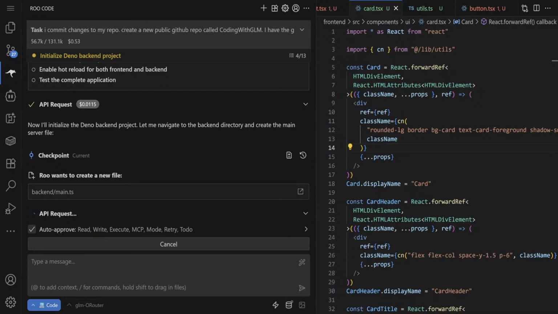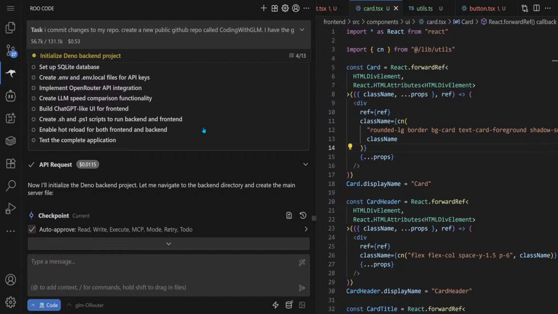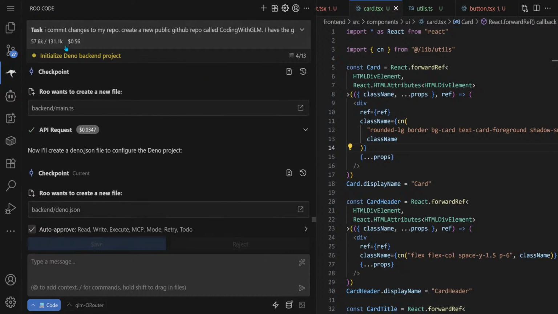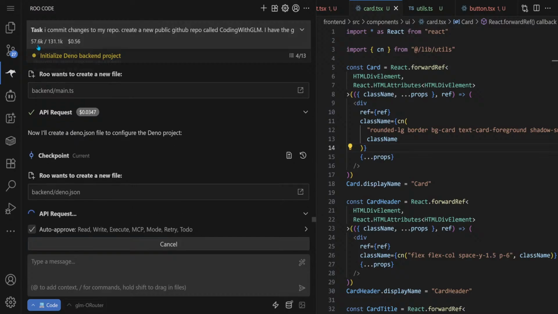GLM is actually just advertising for free almost and then giving people prices, which is a good strategy, I must say. Kudos to them for that. So we're at around 56 cents now, 57k context out of the 132k. Still going strong. Just started with the backend. We said we wanted a Dino backend. GLM said challenge accepted.